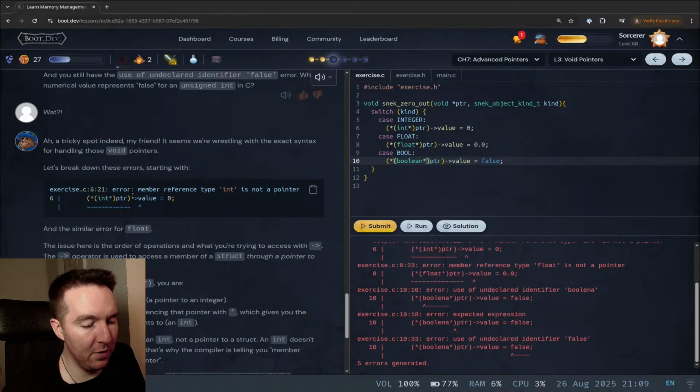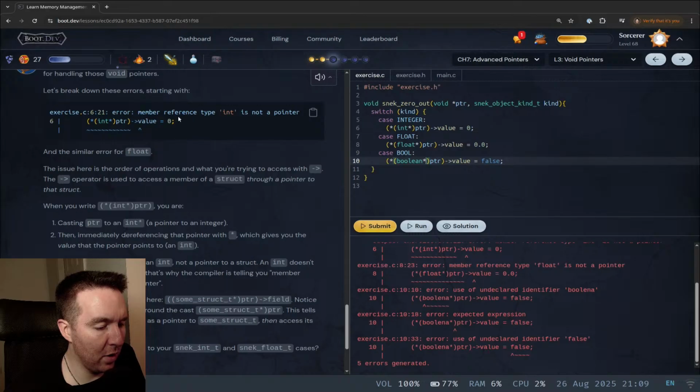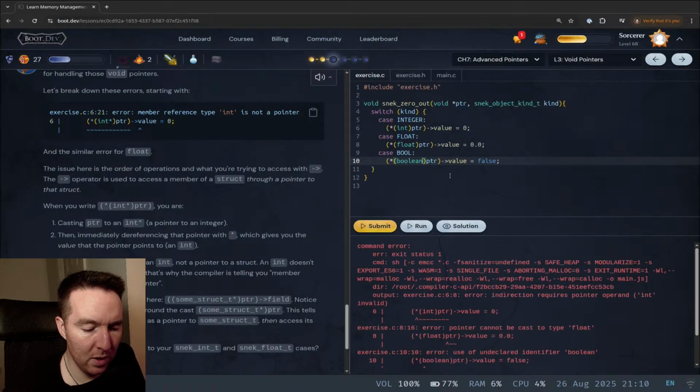Trick explains, my friend. It seems you're wrestling with the exact syntax for handling void pointers. Let's break down these errors. It is not a pointer. Okay, so we don't need that. Don't need that. Don't need that. Is that better? No.